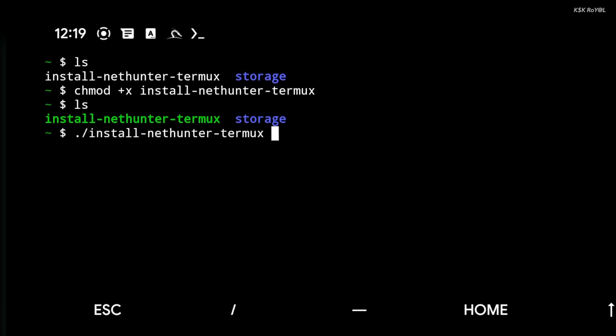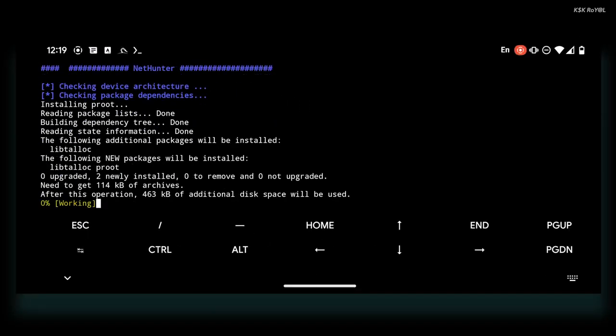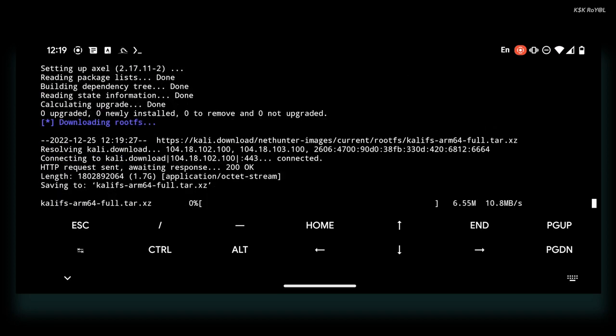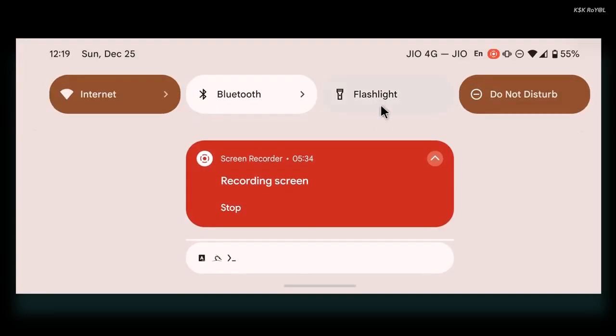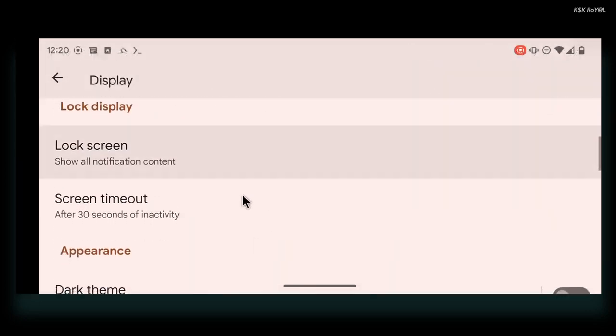Now this will take some time to set up Kali NetHunter. Make sure your Android smartphone or tablet is connected to fast internet. It's also recommended to increase the screen timeout limit to 30 minutes, which prevents your device from going to sleep.